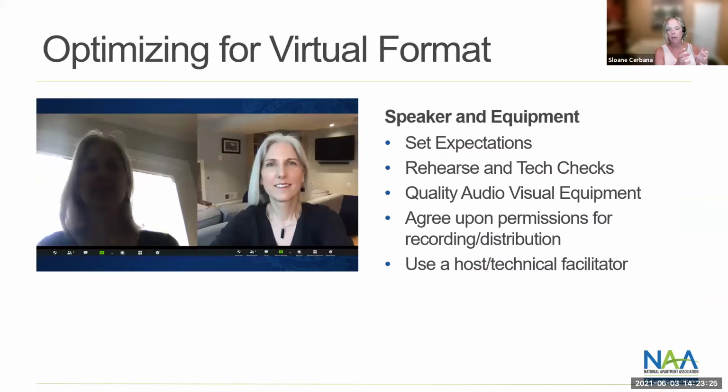Okay, so we talked about content and flow. Now I want to talk a little bit about your speaker and equipment. I can't get too detailed today about the actual technical equipment, model numbers. There's such a range, you guys, of equipment depending on your personal setup.